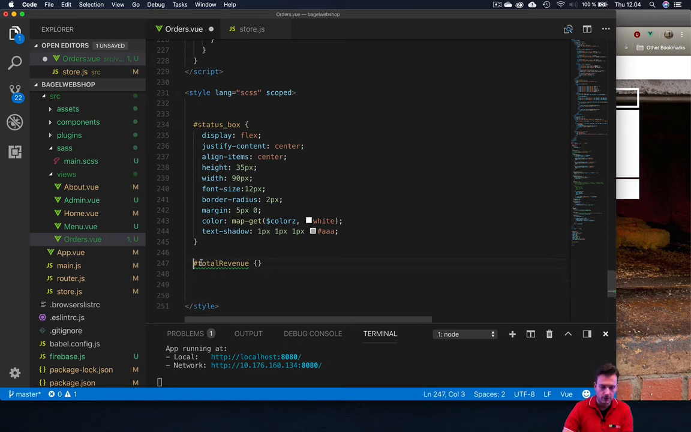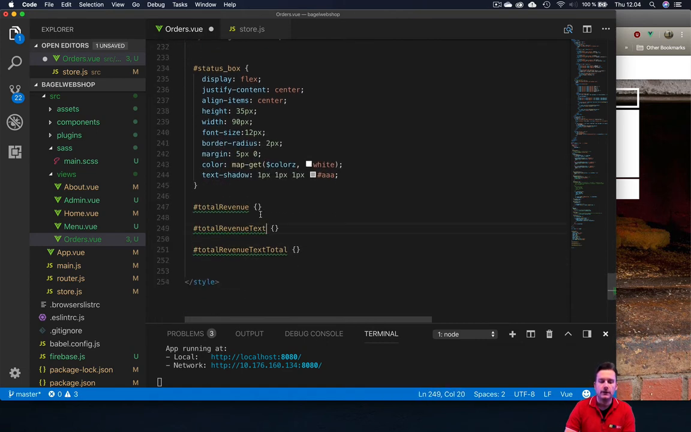I'm just going to copy this because it's almost the same name. So copy those twice and tap them in, like this. So we have total revenue for the first one, then we have total revenue text, and then we have total revenue text total. I'm going to move this down because that's going to be confusing for myself. But these are the three areas, and they were all IDs. That is why we're using the hashtag.